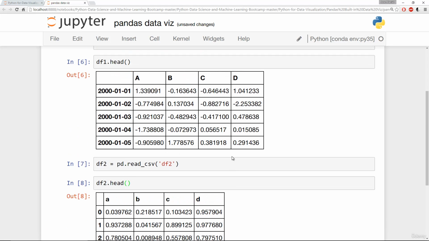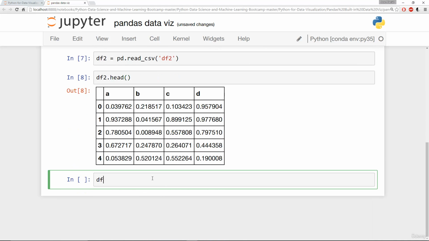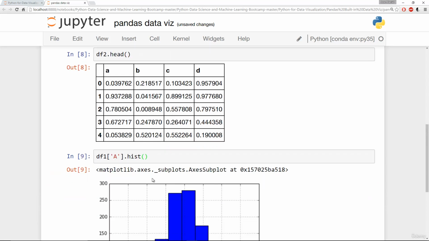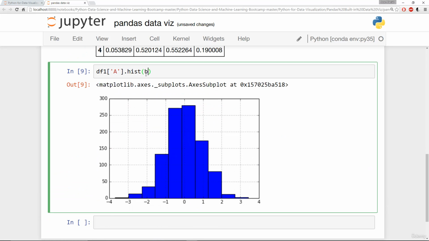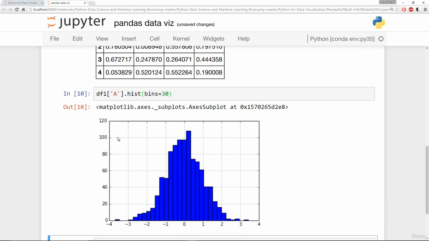Imagine we wanted to get a histogram of all the values in the A column for df1. Well, pandas can actually do that directly. We can just call df1 and then call hist off of this, and it will automatically start creating a histogram. Note that it's actually calling matplotlib under the hood. Then you can begin to add in matplotlib arguments or even Seaborn style arguments like the number of bins you want in this histogram.